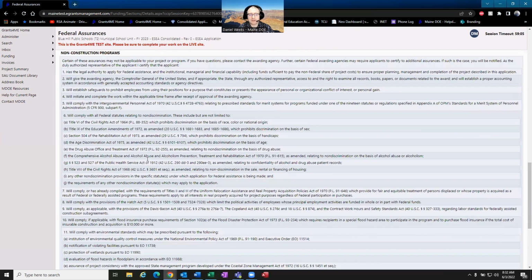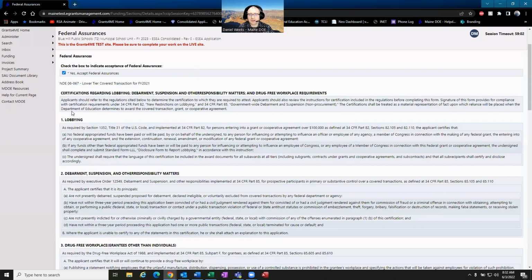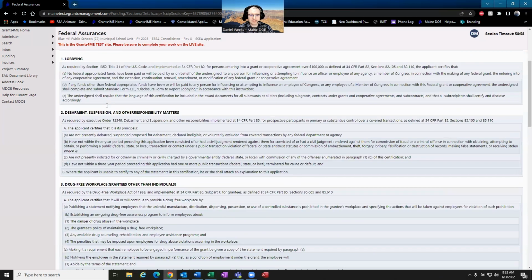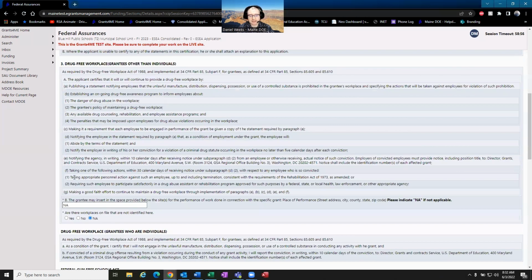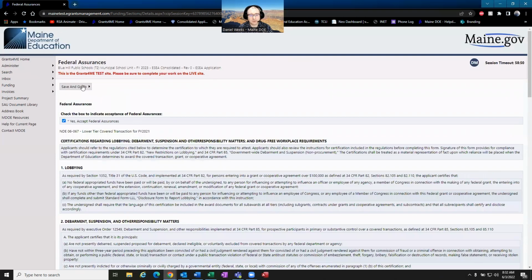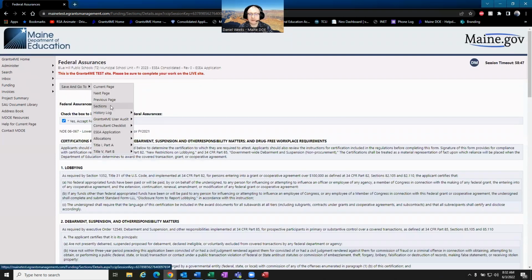So again, read the assurances, click the checkbox at the top that says, yes, you agree to all of them, that you're going to abide by these. And then in that section B, halfway down the page, NA, and then check the NA box. So that's all on the federal assurance page. So now let's go ahead and take a look at the general assurance page.